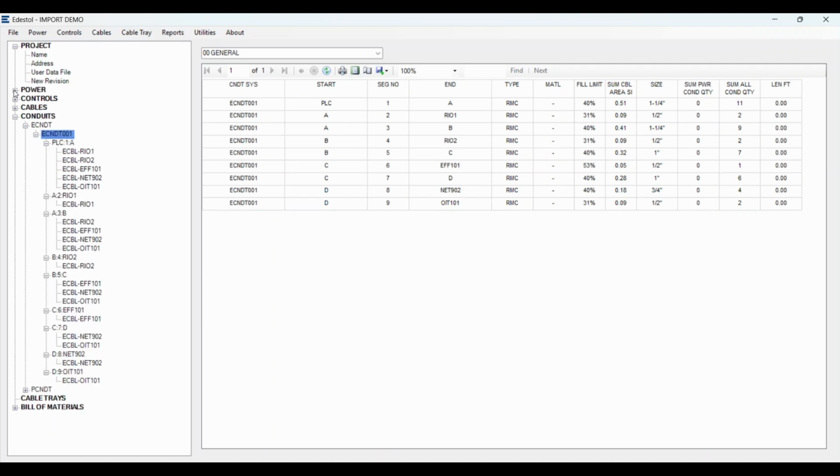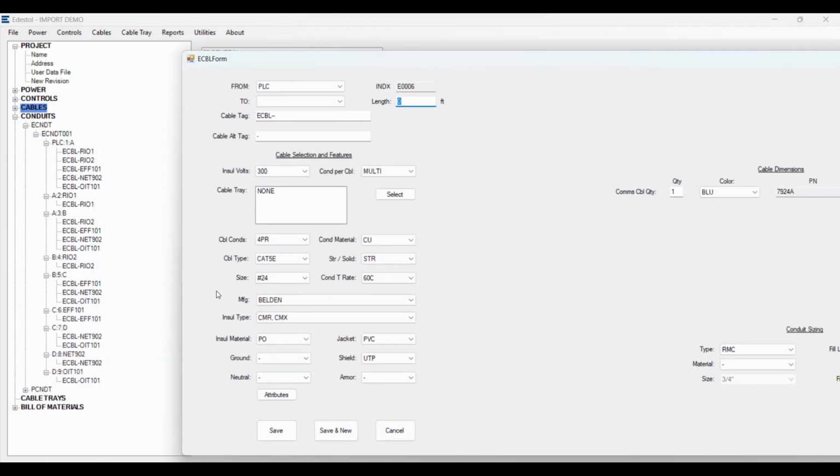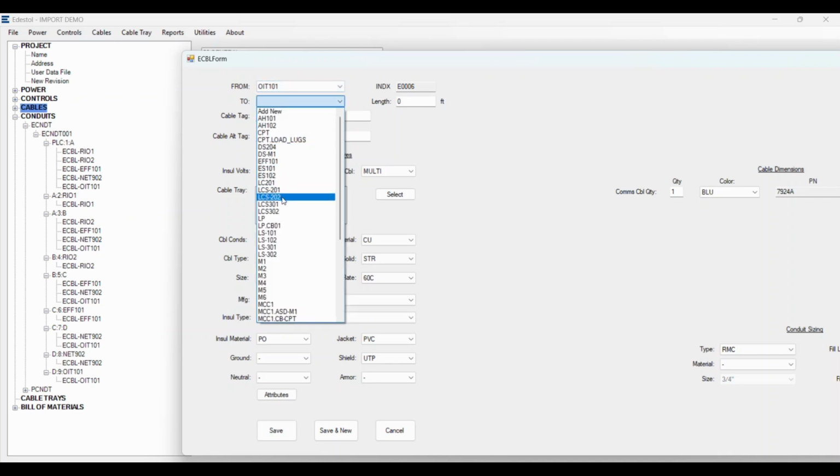Now we need one more that we haven't created yet. So let's go up here to cables, and we're going to create another E cable, and put it in cables. That goes from OIT 101 up to RIO 1. So let's go OIT 101 to RIO 1.